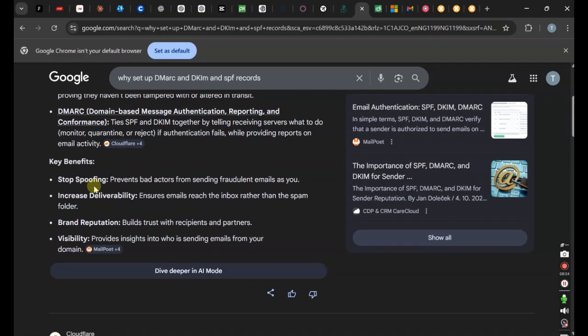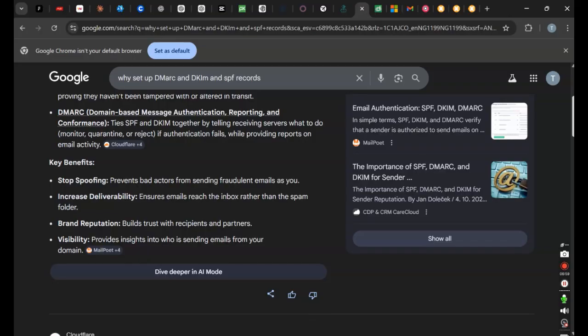And the key benefit is to stop spoofing, preventing bad actors from sending fraudulent emails. It increases deliverability, ensuring emails reach the inbox rather than the spam folder, just like what I said. And I spoke about brand reputation. It builds trust with recipients and partners. And visibility: it provides insights into who is sending emails from your domain.